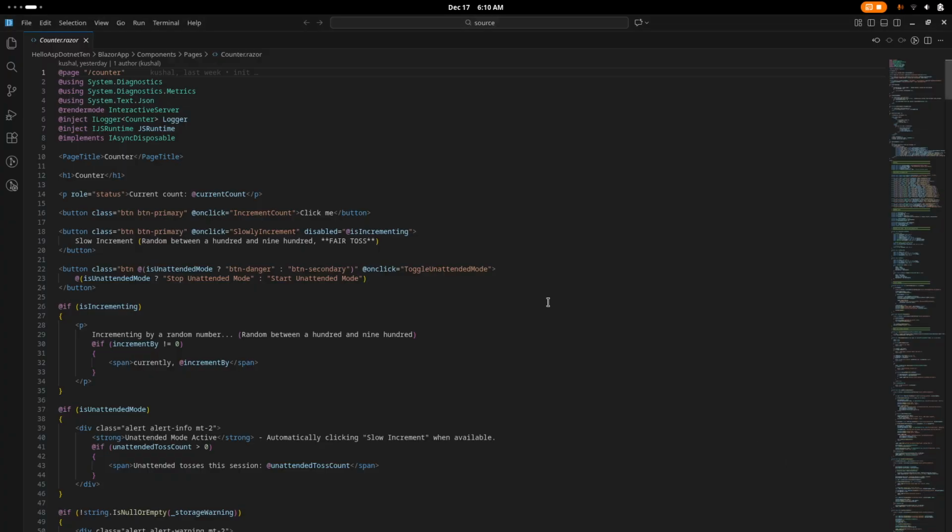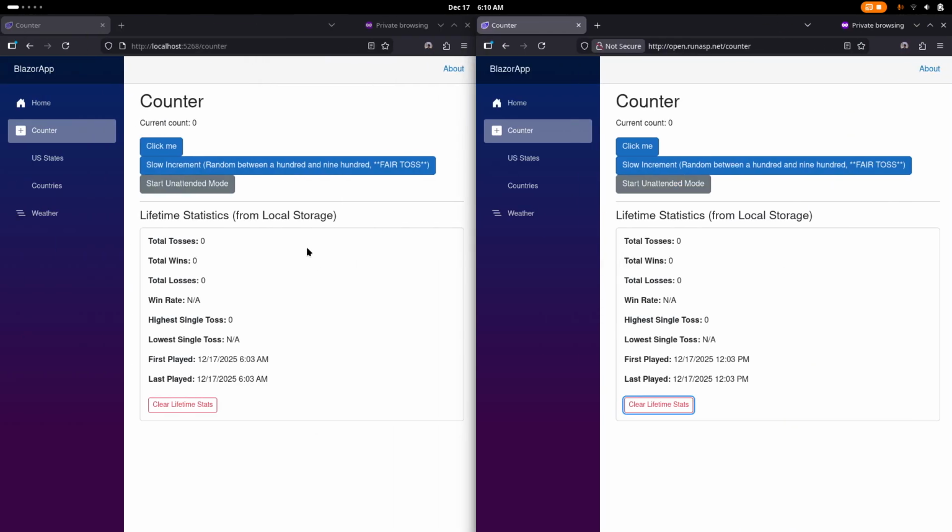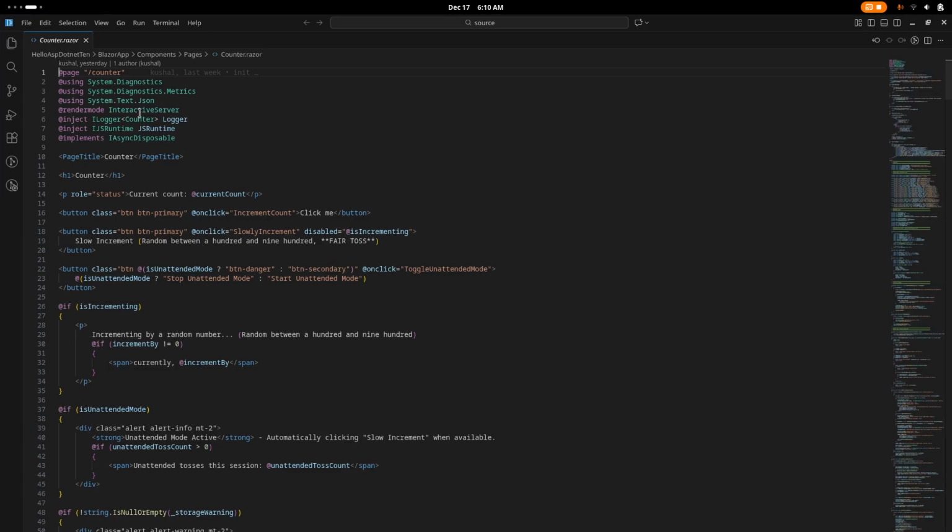Hi guys, today I will introduce you to my counter page, which is basically the Blazor counter page. You know the counter page. You click me, right? The standard counter, except now I've added more buttons here. So let's talk about it.